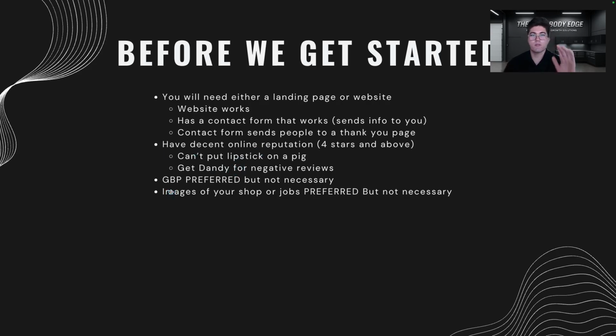Google Business Profile is preferred. Having something up to connect to your Google Ads account is definitely preferred, though not necessary to start running your ads. And images of your shop, nice images, tidied up, with a waiting room, with photos of your job. At least 20 of those is preferred, but not necessary as well. But definitely recommend having those.